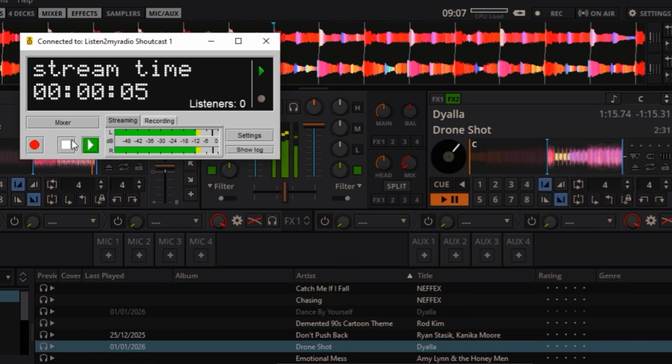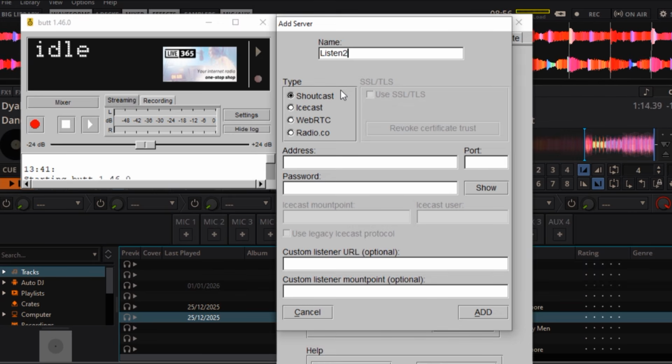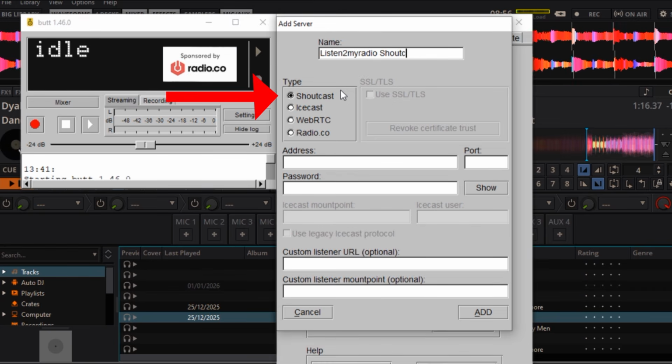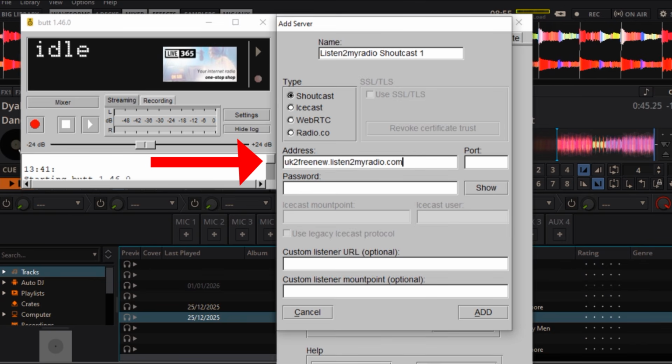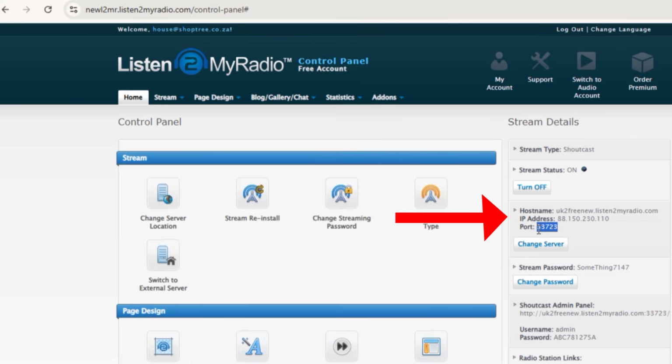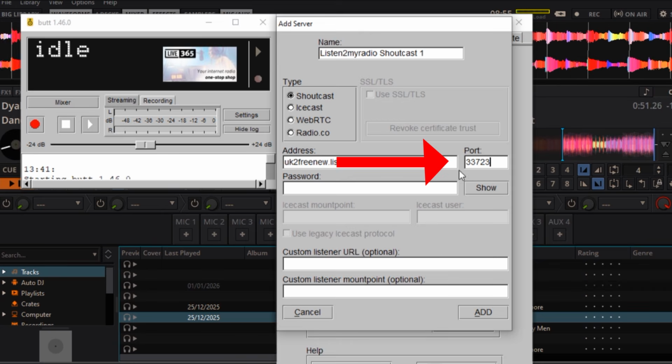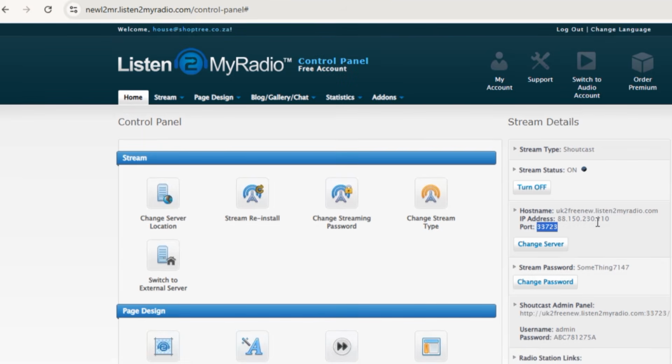Let's now set up a stream for Listen2MyRadio.com if you prefer this one. Choose the right server type. Copy this IP address and paste it in here for the server address. Copy the server port and paste it in here. For Listen2MyRadio.com, be sure not to mix up your admin password with your streaming password. Copy your streaming password and paste it in here.